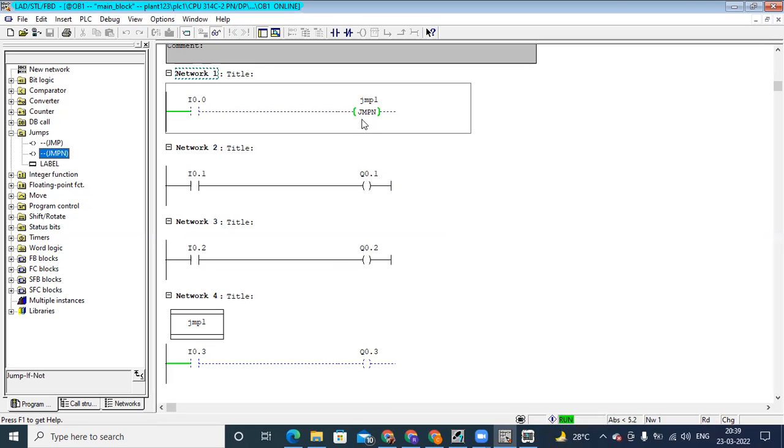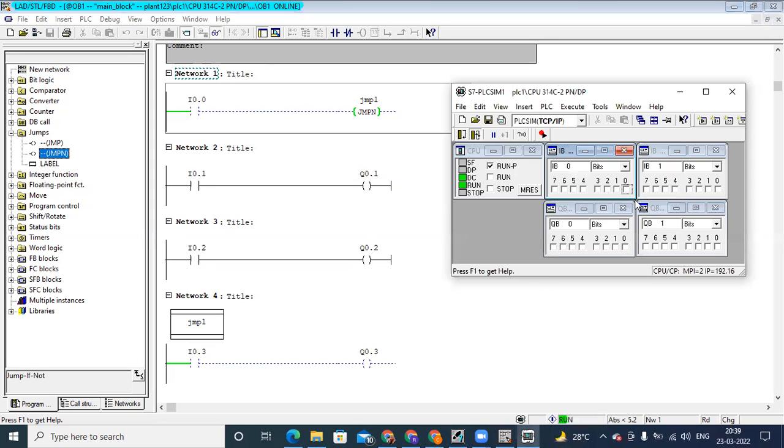you can see it is shown green. Means without input also it is directly skipping these two networks. So even if you activate the inputs here, the output will not come on. For that, we need to activate this jump not. Then only it will allow the outputs to work. After the label, your logic will work as it is in the program. So this is a jump not condition.